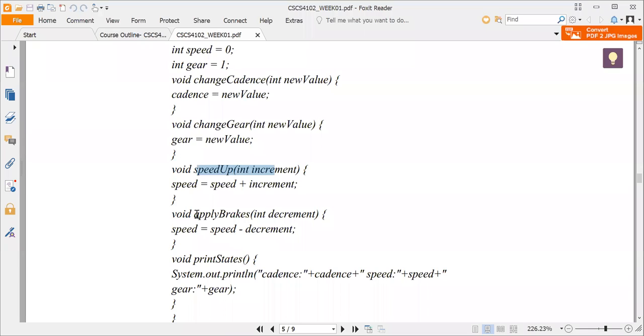And then you have applyBrakes. If you want to apply brakes, it should be a decrement. We want to apply brakes by how much? Either slowly, or abruptly by 100 at once. If you apply it by 100, it is going to take the speed, subtract from it, and set the speed to that.